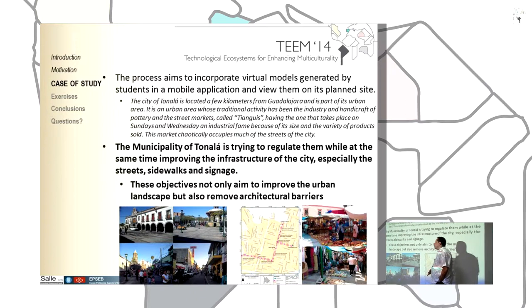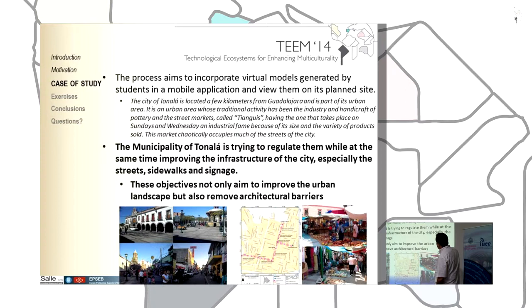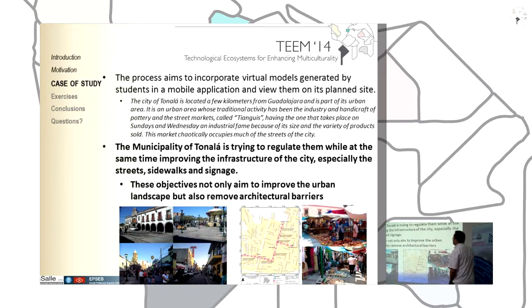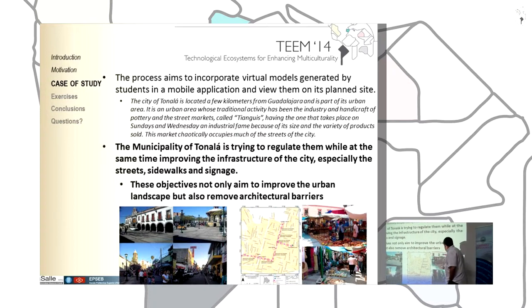We have a little problem because there is an urban space area with traditional activity, like a market from here in Spain. A very chaotic situation in these streets every week. And they want to restructure all the information on this type of market. It's on the floor, and why not design, for example, a typical place to put all the merchandise that they have in this market. These street markets, called tianguis, take place on Sundays and Wednesdays because of its size and the variety of products. The municipality of Tonalá is trying to regulate them, and they want to have another arrangement of the spaces of this type of market.